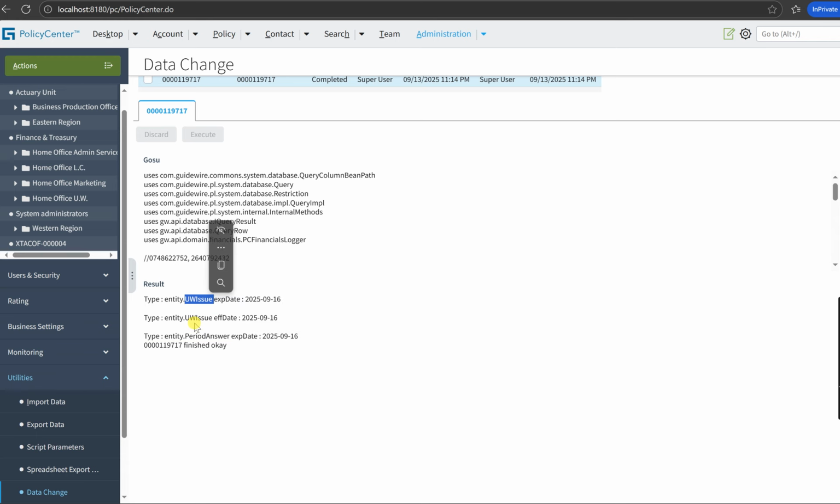So it was affected in three entities along with the edit effective date of the job: UW issue expiration date, UW issue effective date, and period answer. These are the three which got impacted for my policy change which was created through the system. For this, we need to query our database to get the public IDs for this UW issue and period answer.